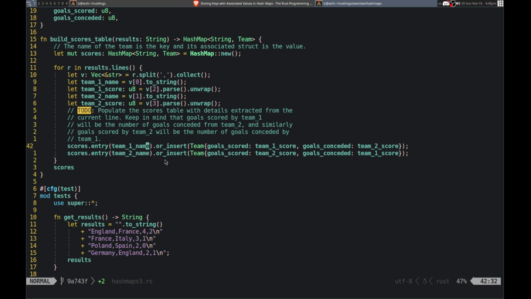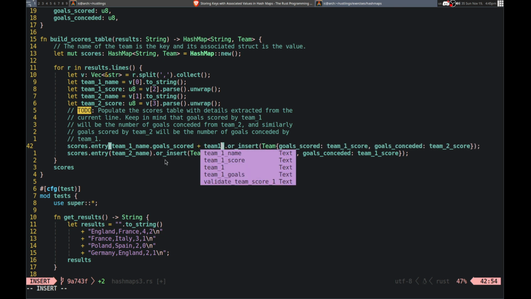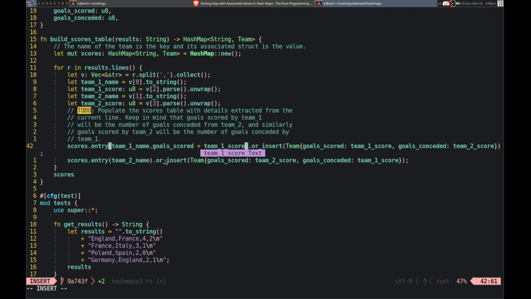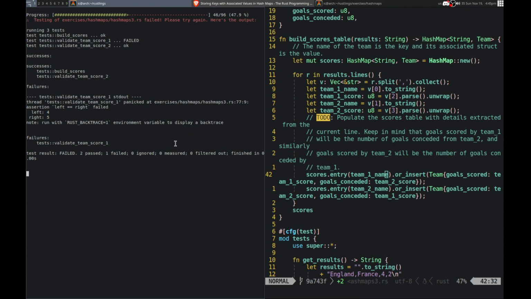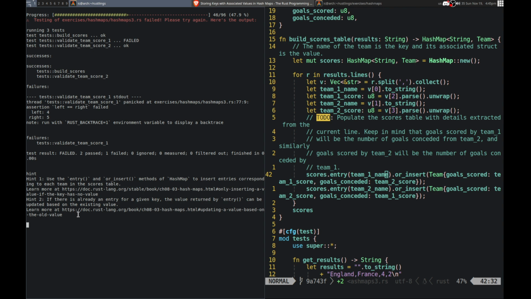So entry of that. And then dot goals scored plus team 1 score. Like this. Is this what? Can't do that. Yeah, so that's not. So we have to get it. I'm not. So I. Okay. Can be updated. All right.